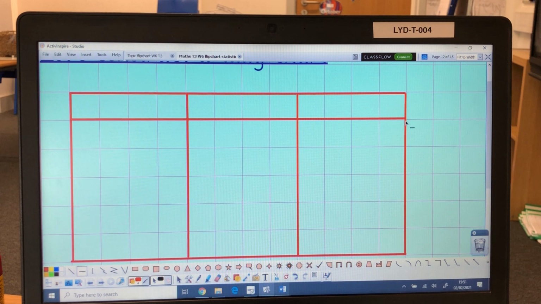And a line across the top for my topics, for my titles. So I've gone 4 squares across for each column, and that's for 12 boxes.